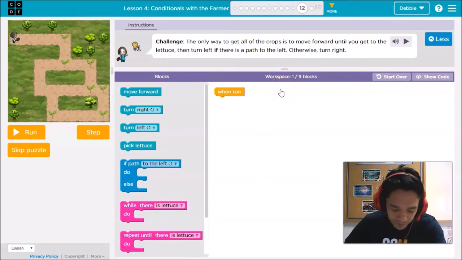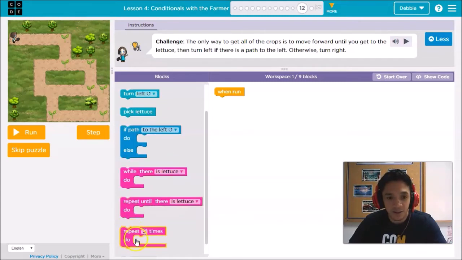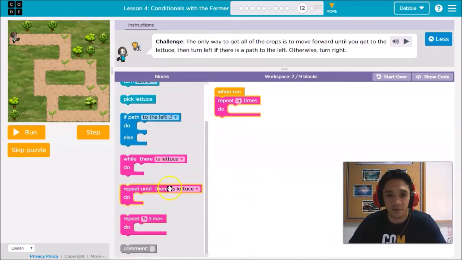So let's start. How can we solve this problem? So if you count the number of lettuce, 1, 2, 3, 4, 5, 6, 7. So 7 lettuce. So we will do repeat. Okay, so where is our, okay, repeat here. We will use this loop. Down here, we have this loop. How many times? 7. So we need to repeat it 7 times.